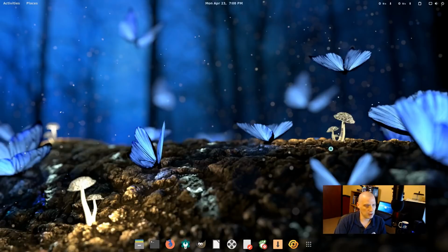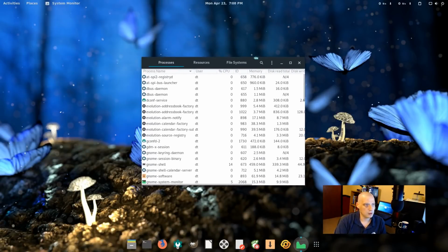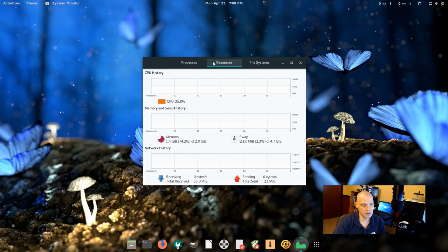Let's open up this system monitor. Let's see how we're doing on system resources. I will say, even though I didn't give this VM a lot of system resources, it doesn't feel that sluggish for being GNOME. GNOME usually, like I said, takes a lot of system resources, but everything seems to be opening and closing reasonably well.